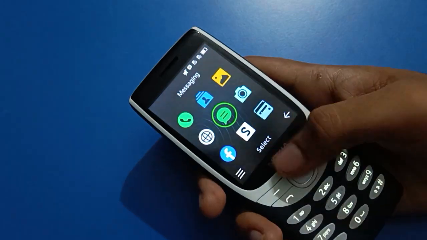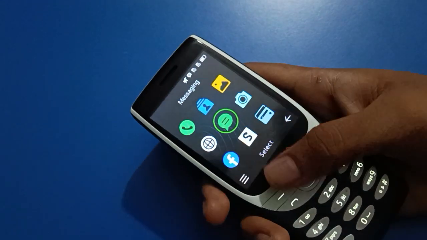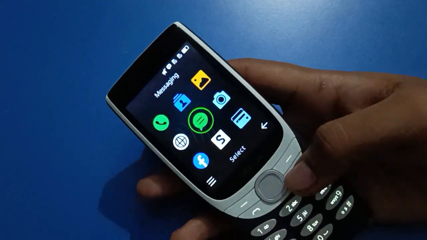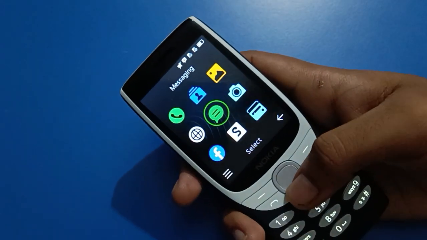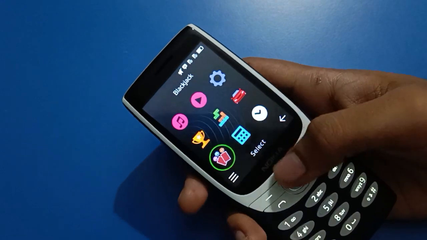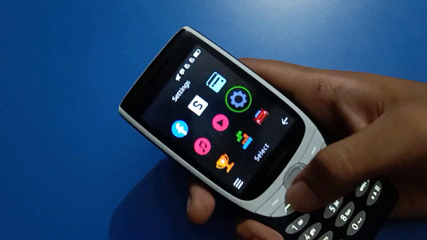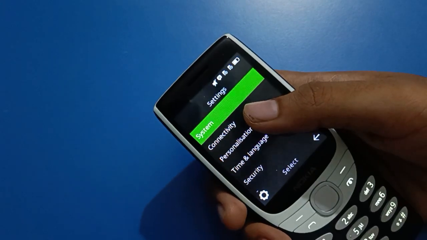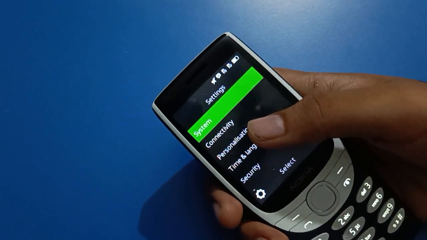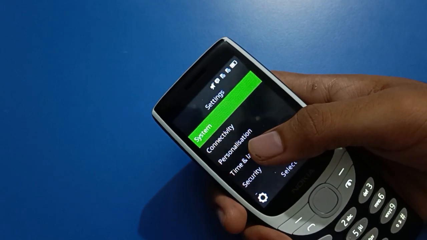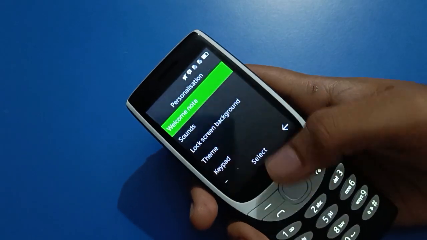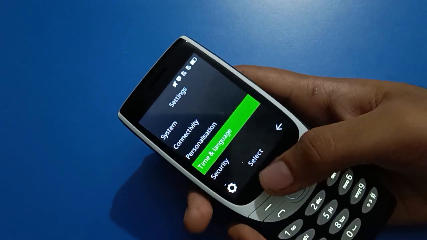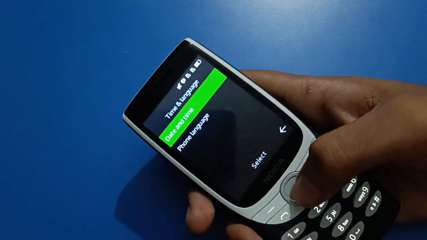Friends, in a Nokia keypad mobile you want to change the language. Now let's see how to set and change the language. Without wasting time, open your Nokia keypad mobile phone. You can use system setting, connectivity setting, personalized setting, and theme setting if you click here. You can use theme, lock screen, background, and sound setting. Time and language setting, we will select the OK option.